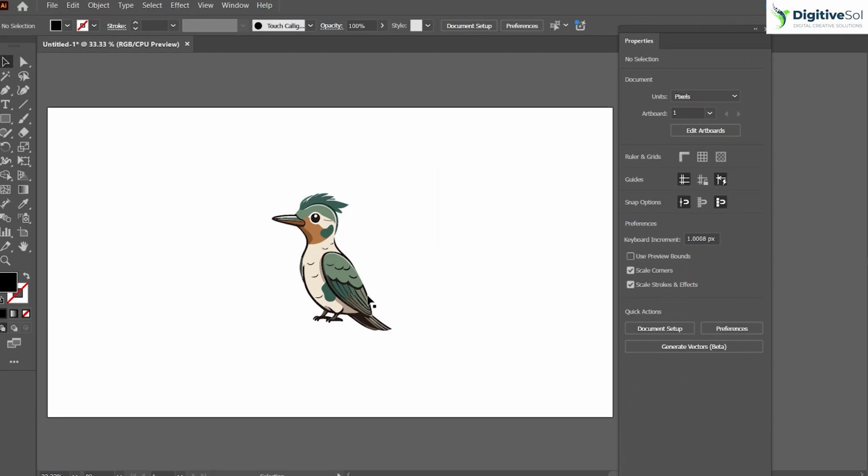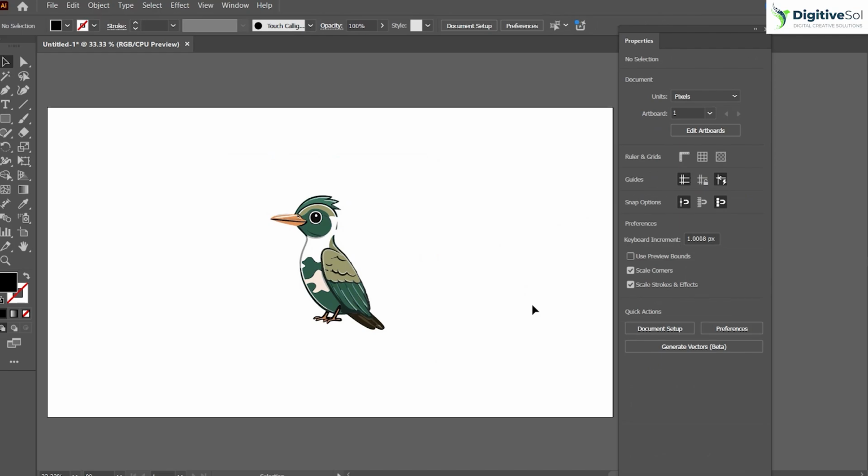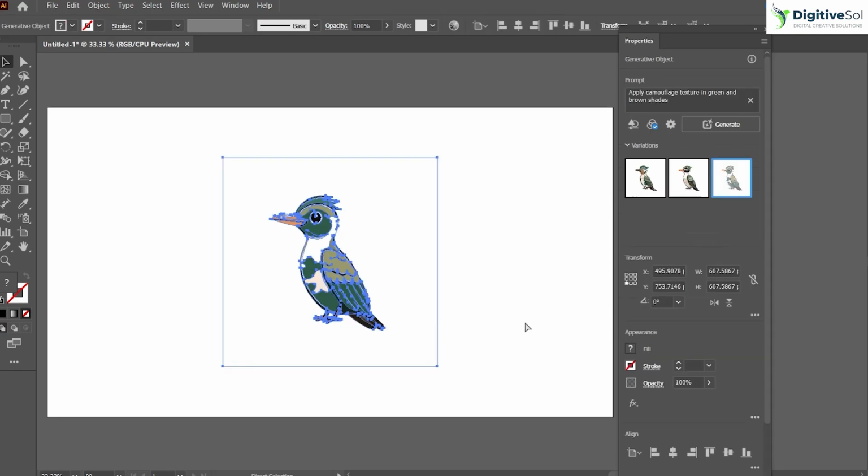Once again 3 options have been generated, and I must say that it has done a wonderful job. Within a second it has completely transformed your raw illustration into something very colorful and professional. I am just loving the result that it has generated. Well, let's try another prompt.